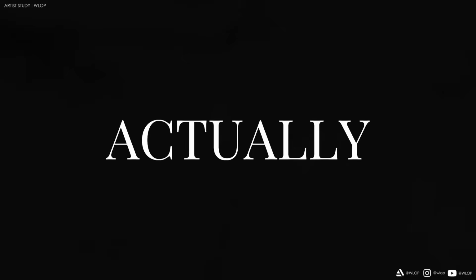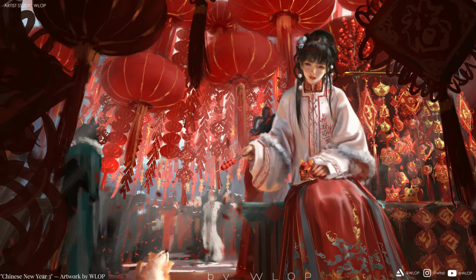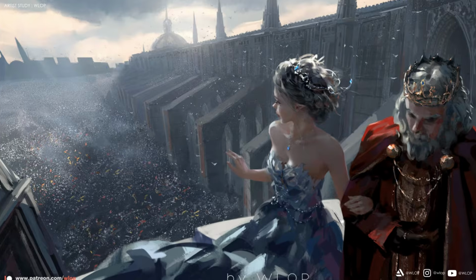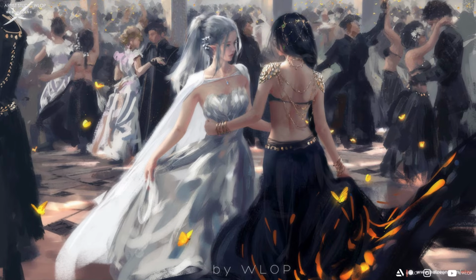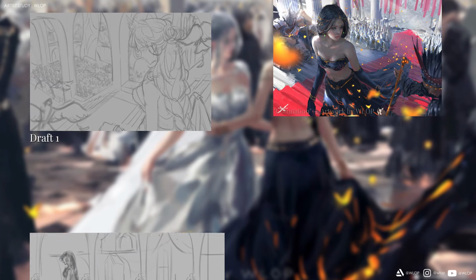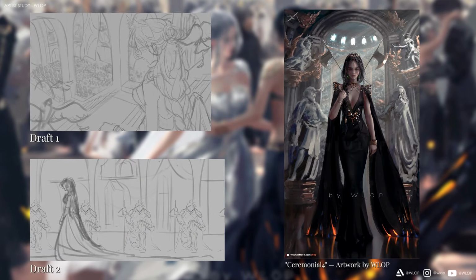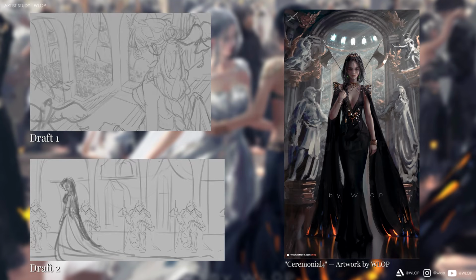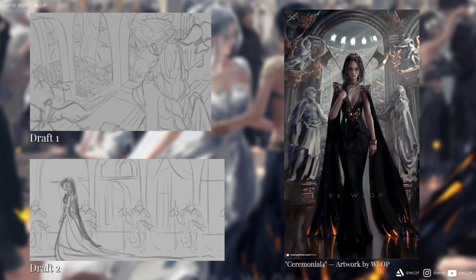But this actually wasn't my initial idea. At first, I wanted to draw something much more festive, something grander, lighter, and full of life. One of the earlier concepts was a royal coronation scene. Another sketch showed a ceremonial hallway, with knights all kneeling in honor as the princess passed them by.